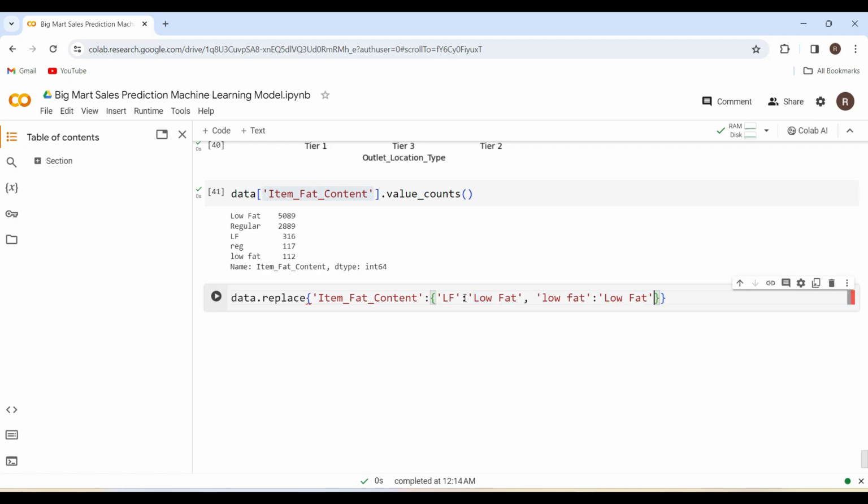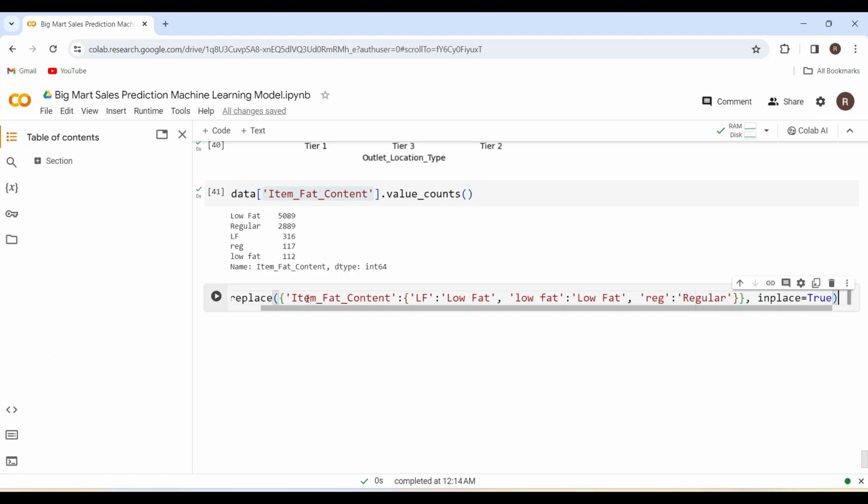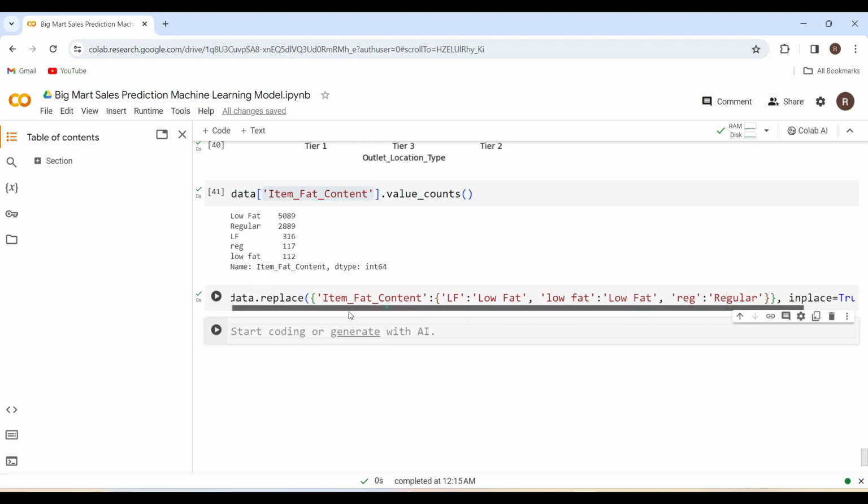And what is the next value? Regular, reg, with the regular, right? Reg colon, it should be regular. And inplace is equal to true because I have to apply it on the original data set. Inplace is equal to true. Okay, now let's run this query.